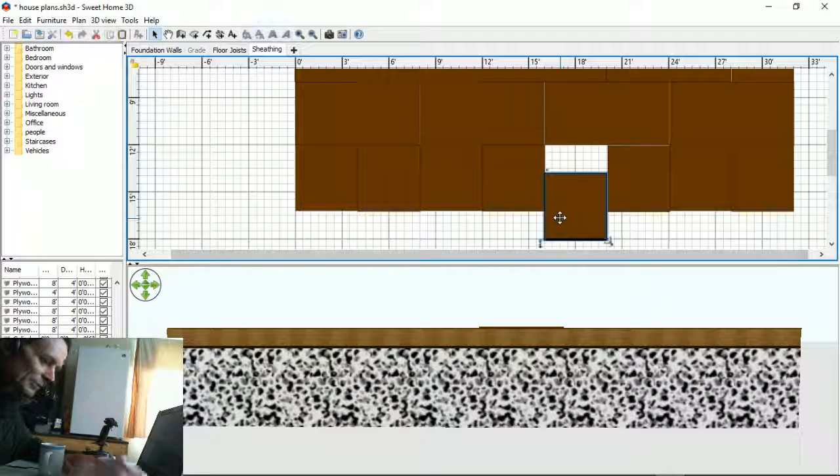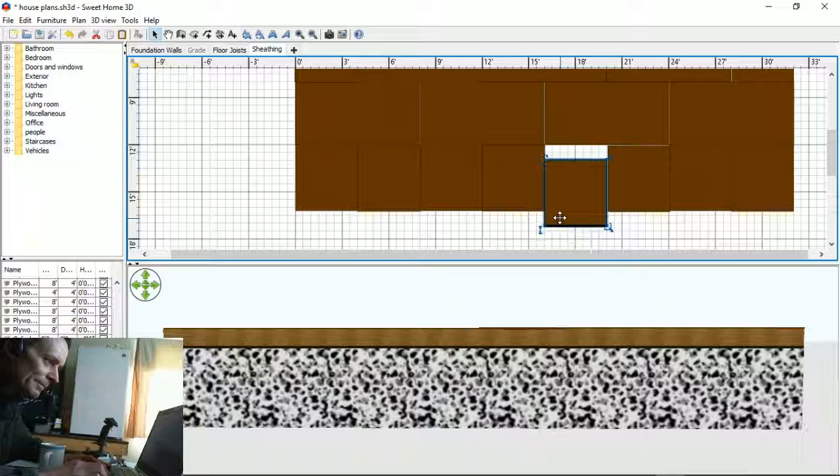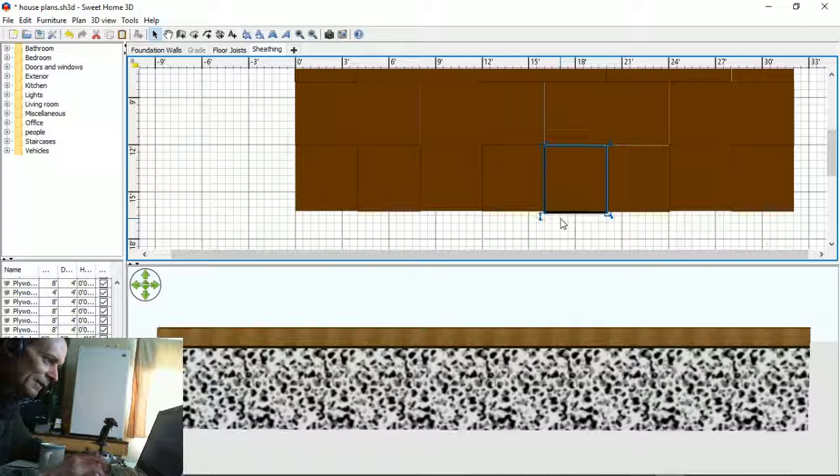So let's move that into place. Let's move that about right there.